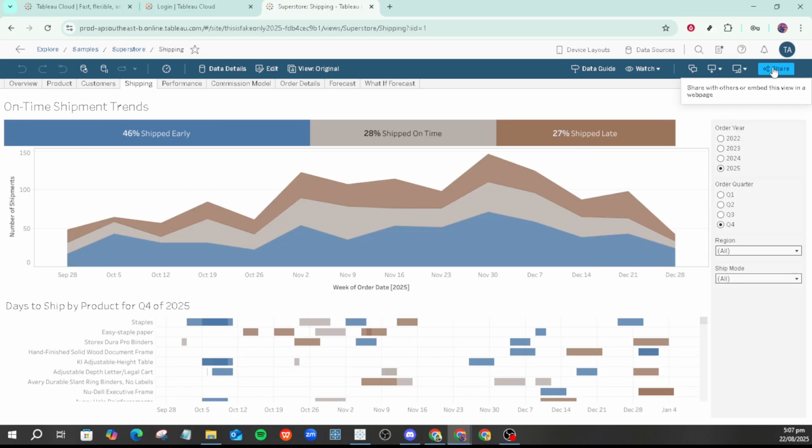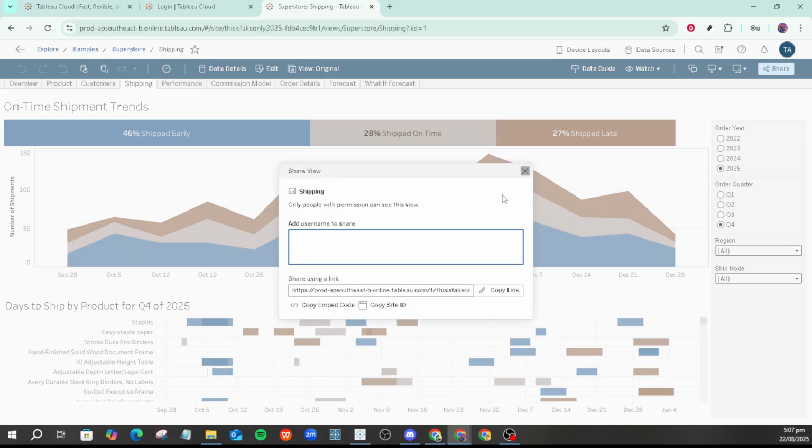With the sharing menu open, you will see various methods for sharing your dashboard. The simplest way to share is by copying the link to your dashboard. Click on Copy Link, which will automatically copy the URL to your clipboard. Now that you have the link, it's incredibly easy to distribute your dashboard.